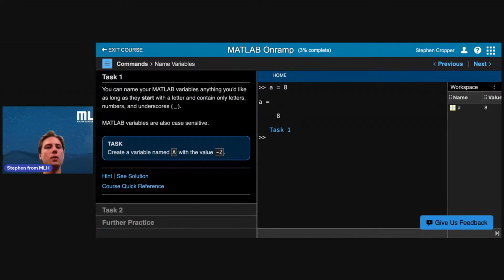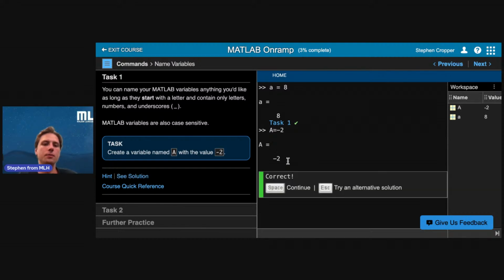All right, so the next step here is to go to naming variables. And we're going to talk about the naming conventions for MATLAB. You can name your MATLAB variable anything you'd like to, as long as it starts with a letter and contains only letters, numbers, and underscores. So it's really similar to a language like Python. And also the variables are case sensitive. So let's create A, and we'll assign it -2.